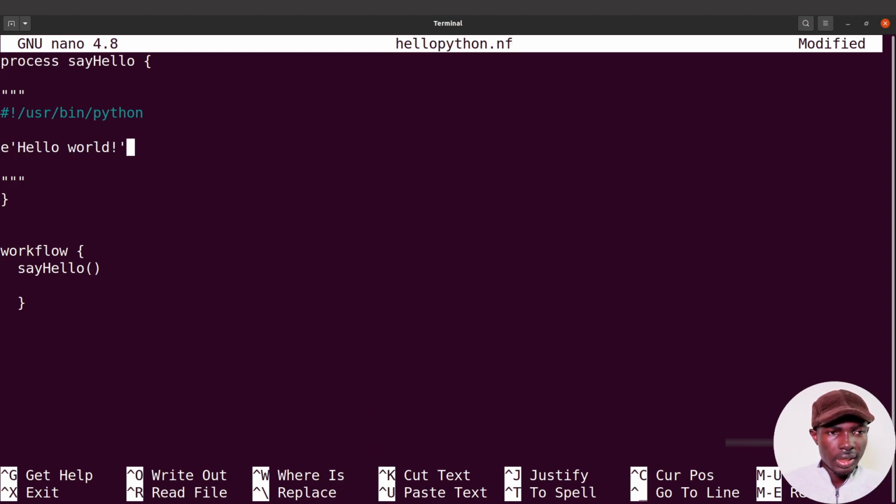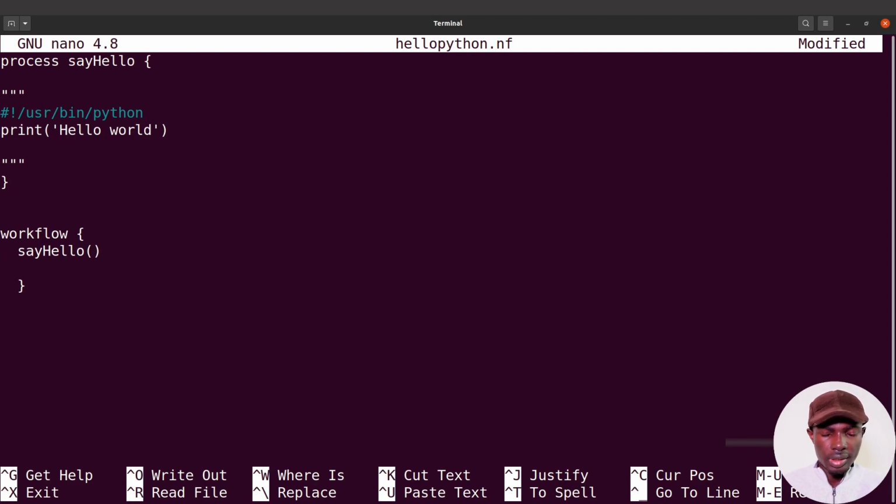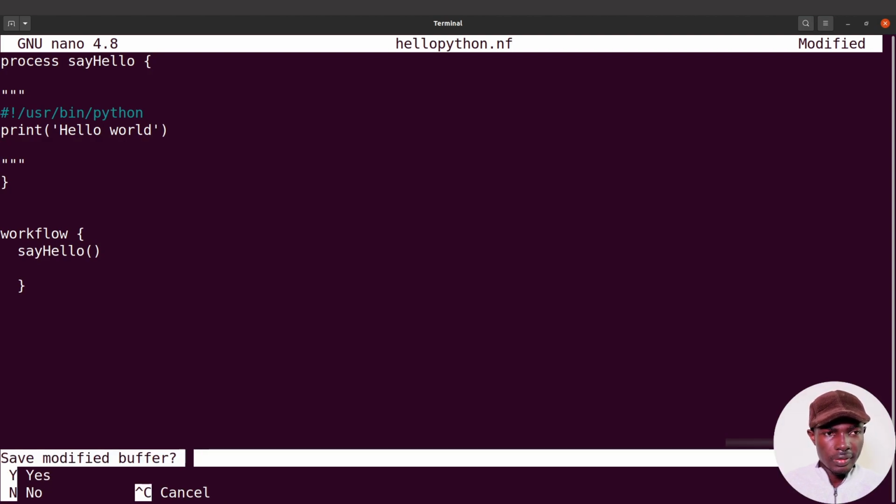So instead of using the echo, this time we'll use a Python command itself. So I'll say print hello world, like this. You can also use single quotes if you want. It still works. Let me add a single quote. If that's what you want, you can also do that. That's fine. So now Python will be used to execute the scripts. All right, this is it. Now let's exit and save the changes.